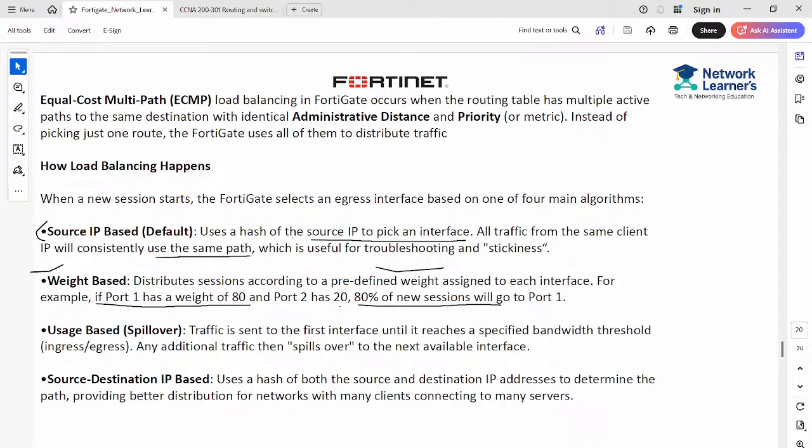Then the third one would be usage based, or spillover. So the traffic is sent to the first interface until it reaches a specific bandwidth threshold. That means suppose I am having a 100 Mbps link and I tell FortiGate that if the traffic currently used is 70 Mbps, then you go to another ISP. Okay, that is called usage based.